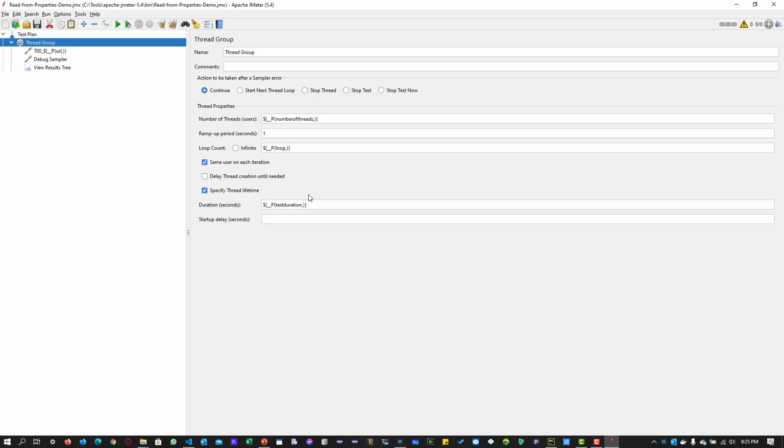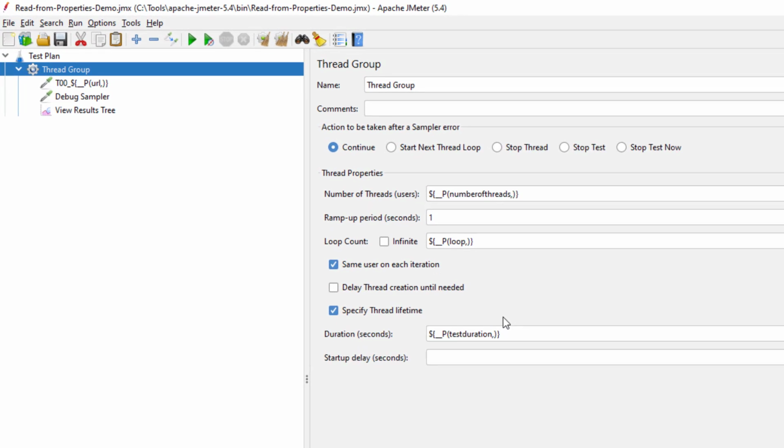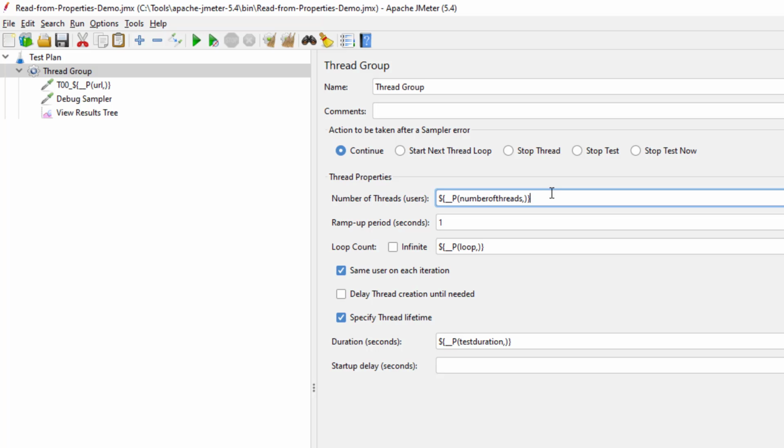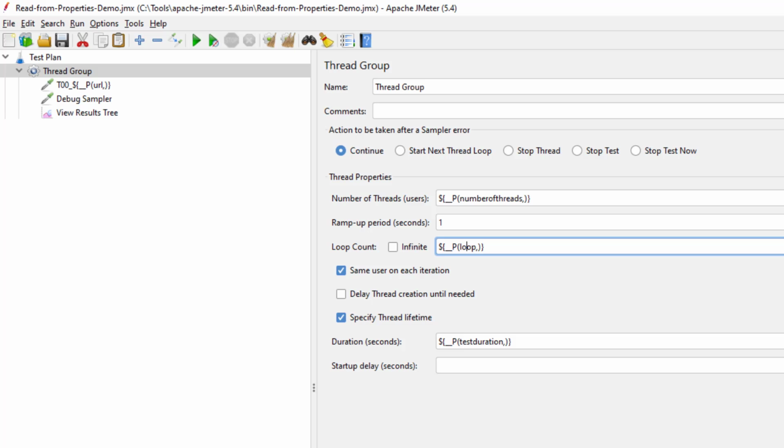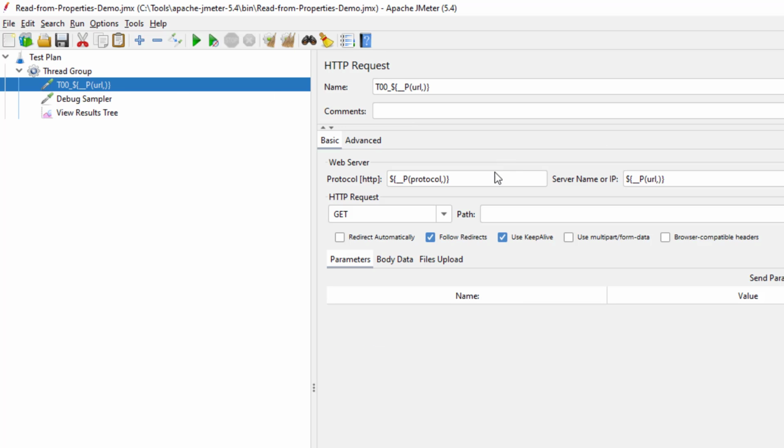This is my simple JMeter test plan. In the thread group, you can see the variable name, number of threads, loop, and test duration. These values are already stored in the test.properties file. This file has been placed in the bin folder, as you see, JMeter, bin, and test.properties. And here we have 5 variables. If you go to the HTTP sampler, you can see the protocol and the URL.